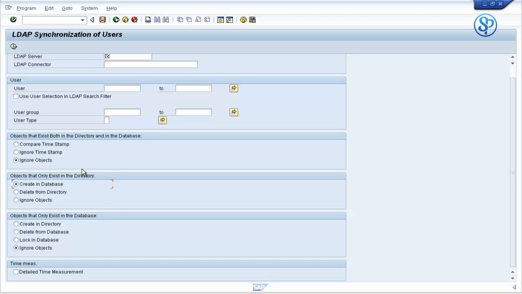Now, all of these have certain meaning. The compare timestamp, for example, what does it mean? Now, this is data synchronization. So only the objects whose timestamp was changed are synchronized when you select this option here. The synchronization is performed in accordance with the synchronization indicators in transaction code LDAP map. So whatever indicators we chose in LDAP map, only those field values will be synchronized.